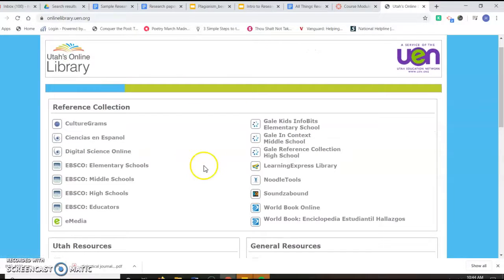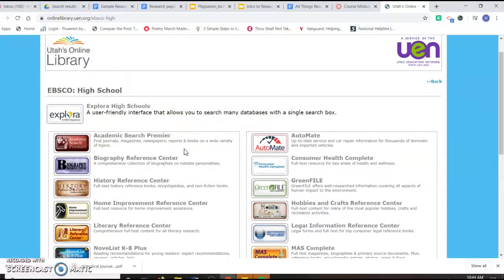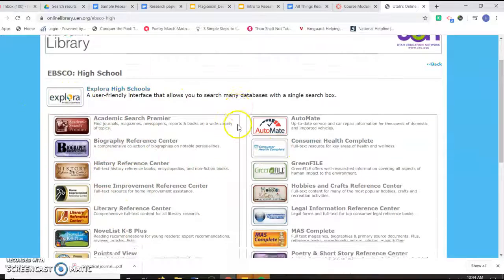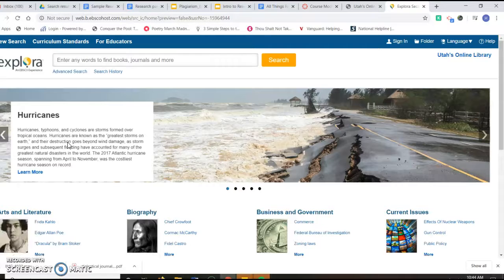Then you click on K-12 schools. Then you come over here and you click on Ebsco high schools. Then you can click on any of these databases. I usually just click on Explora. You can also click on all. Explora works for me. Then it's loading.